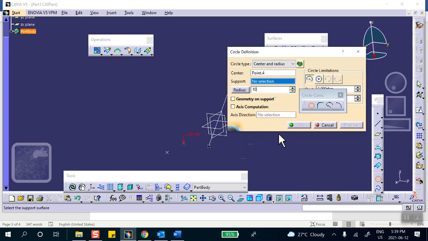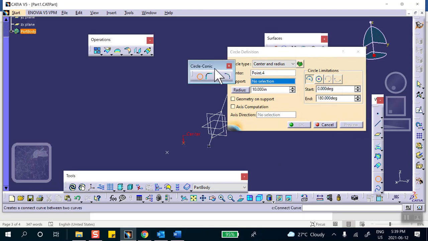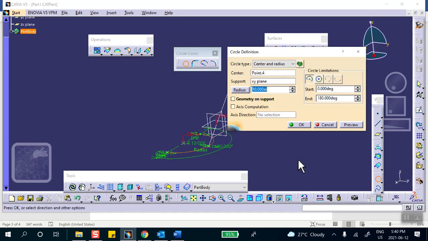Okay, and the support. Let me move this out of the way. Let me see now. The support is the XY plane, correct? XY plane. You just have to be careful about this angle. You want to go between 0 and 90 degrees. So let's try 0 and 90 here. Let's see how it works. Yeah, that looks good. It's right there. Okay.